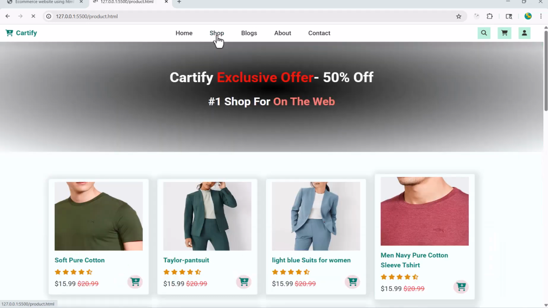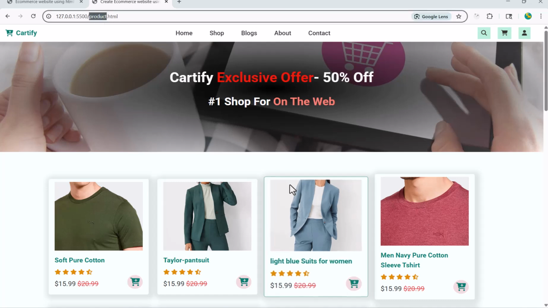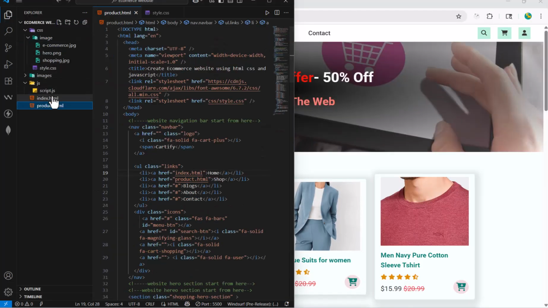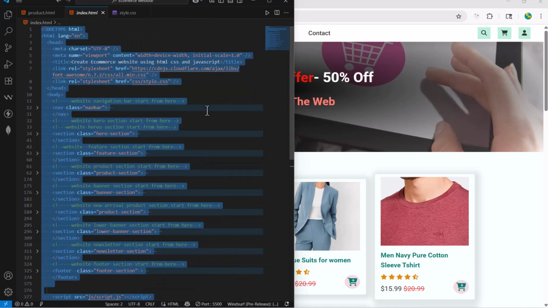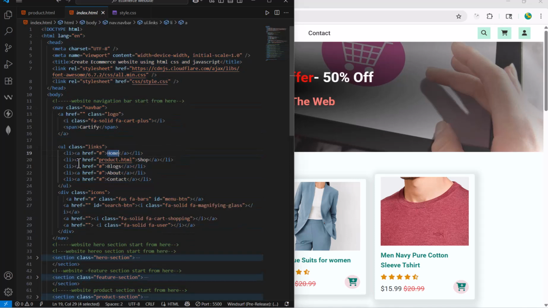Click here. Here we have the product page, product.html. Why? Because for this index.html document right here, take a look. Here we have a navigation menu, and here we have the home page. When I click this shop navigation menu, it should redirect you to the product page of the website. That's why we set the href value for this shop navigation menu to product.html. Take a look. That's it.